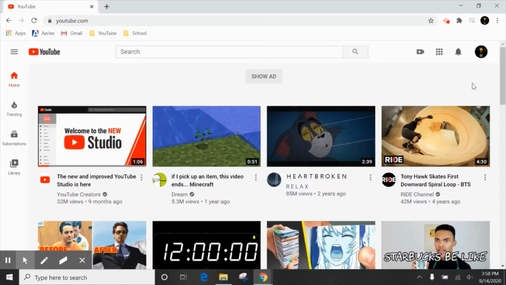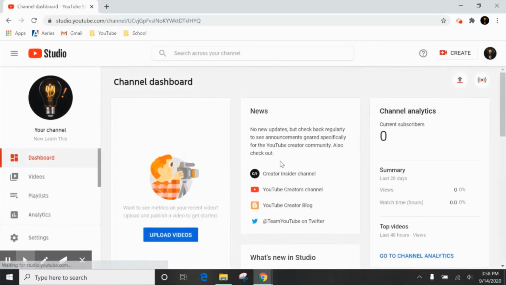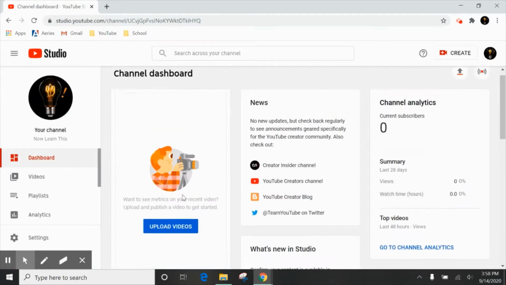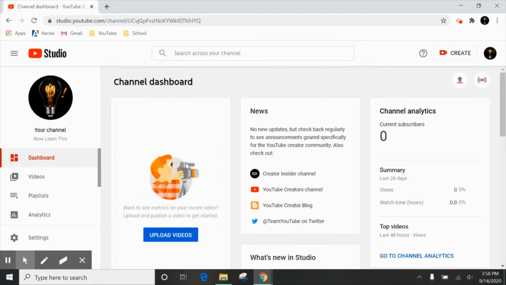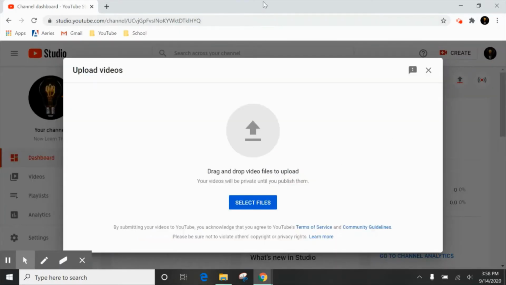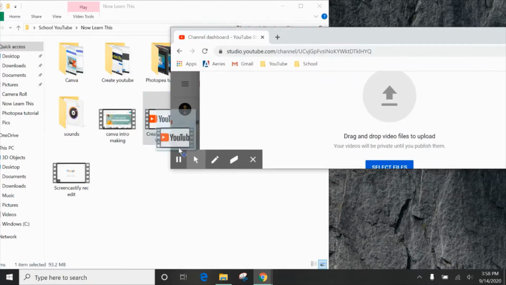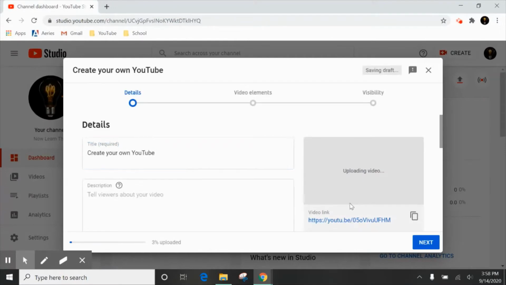After you log into YouTube, you're going to want to click on your icon in the top right corner and go to YouTube Studio. Now from there, you want to go to upload videos, or there might be a video already there if you tried to upload one before. This upload button will always be right here. So we click on that and we're just going to drag our video from our computer into that box. And there it is, it's uploading.